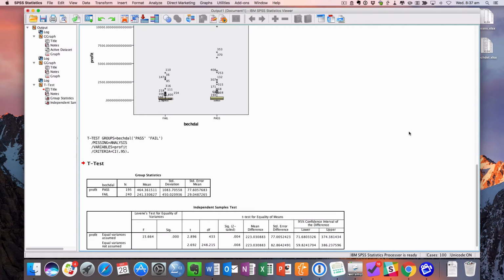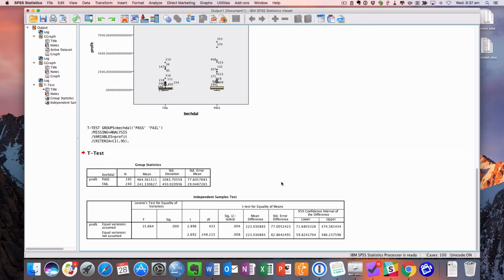Click OK. So here's our output. Here is the mean profit for those that pass, the mean profit for those that fail. Big difference it looks like. Standard deviation quite varied. So here's our two-sample t-test, the main thing that we want. Notice there are two rows. This top one, where we assume the same variance, is not the one we do in this course. It's called a pooled sample t-test.